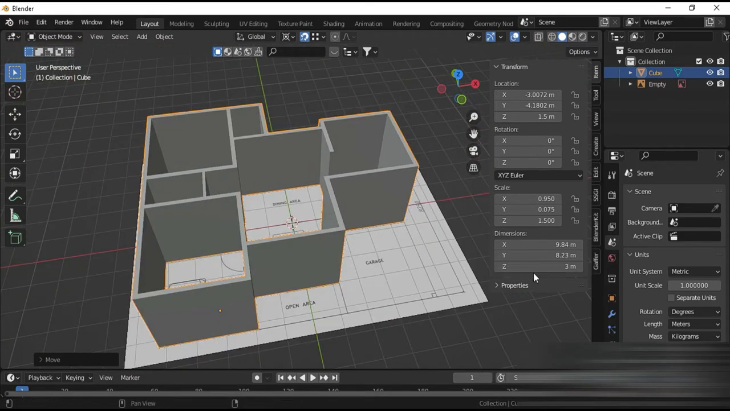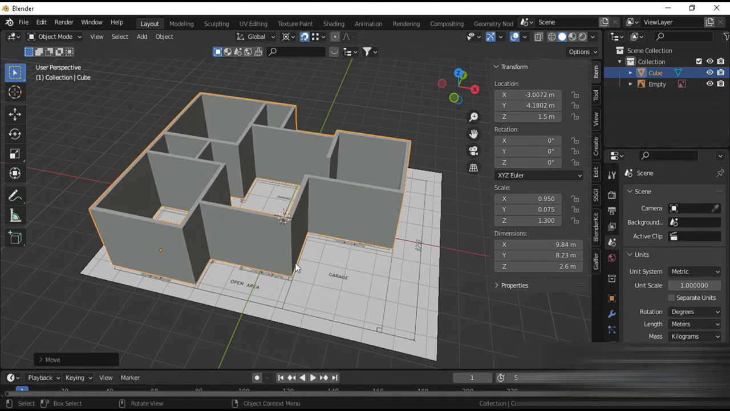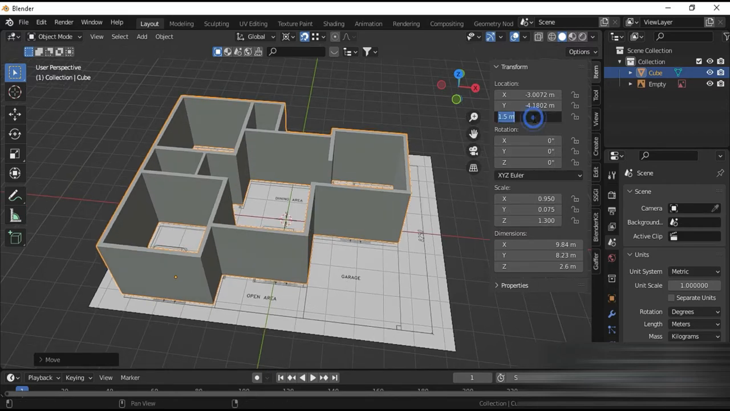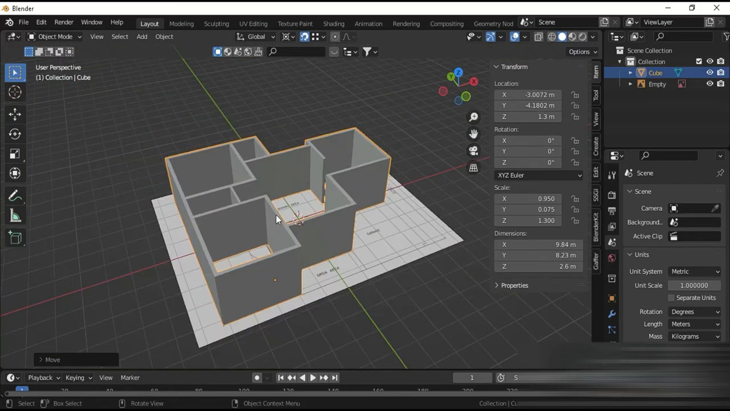So you know what? In fact, 2.6. All right, that sounds much better. So this would become 1.3. All right, so we have automatically snapped it down. Now it looks much better as compared to before.